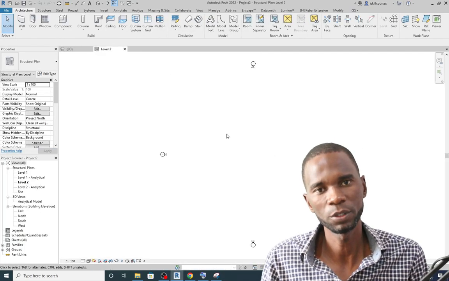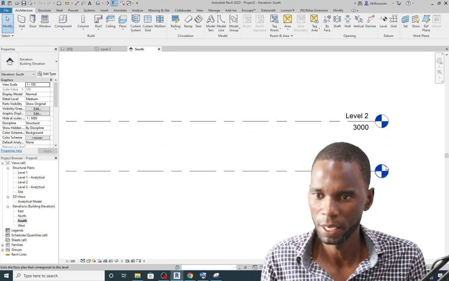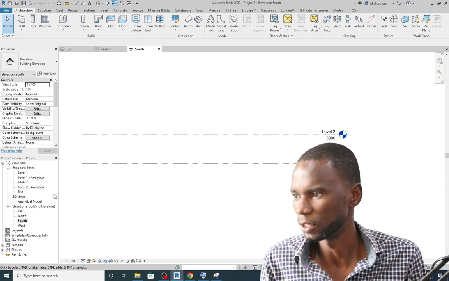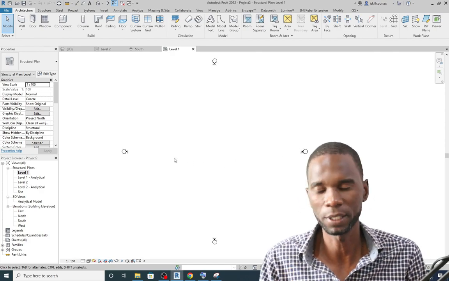As you can see from here, we just need to check the levels. Just go to any of the elevations there. And I'm happy with the levels. I'm not going to change anything from here. And what I'll do now, I'll just go to Level 1. And from here, I'll start by modeling the wall.